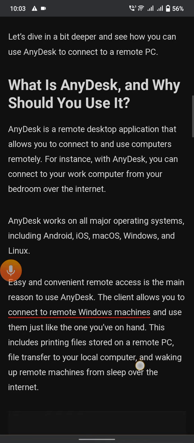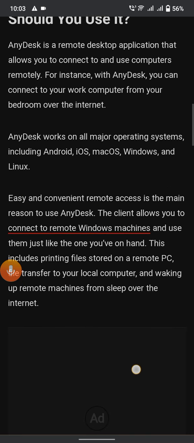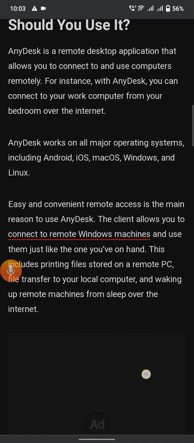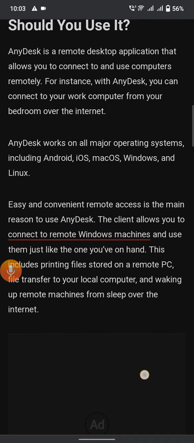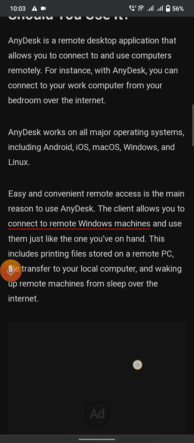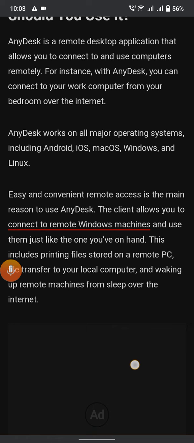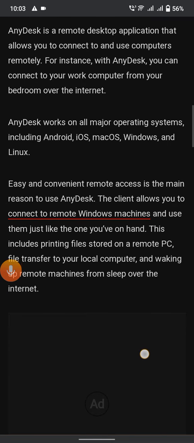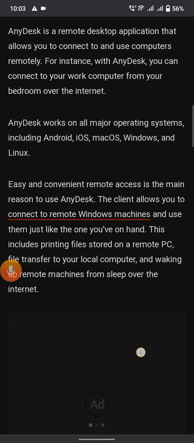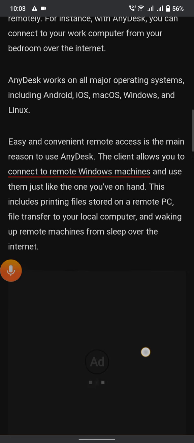AnyDesk works on all major operating systems including Android, iOS, macOS, Windows, and Linux. Easy connections and remote access are the main reasons to use AnyDesk. The client allows you to connect to remote Windows machines and use them just like the ones you have on hand. This includes printing files stored on a remote PC, file transfer to your local computer, and waking up remote machines from sleep over the internet.